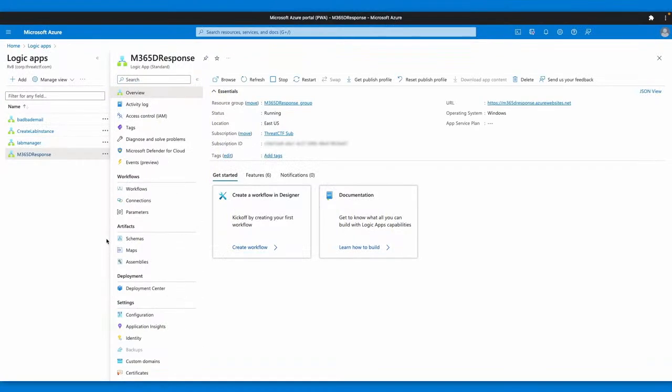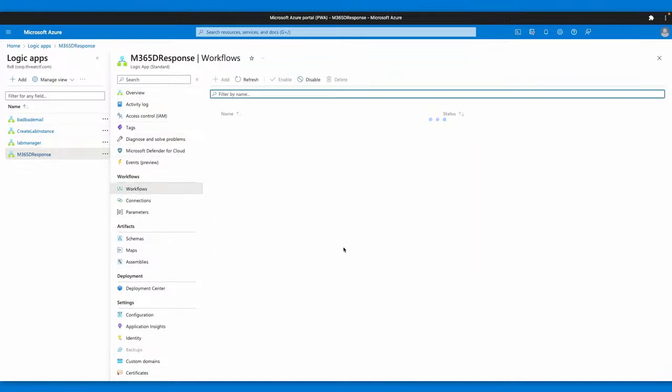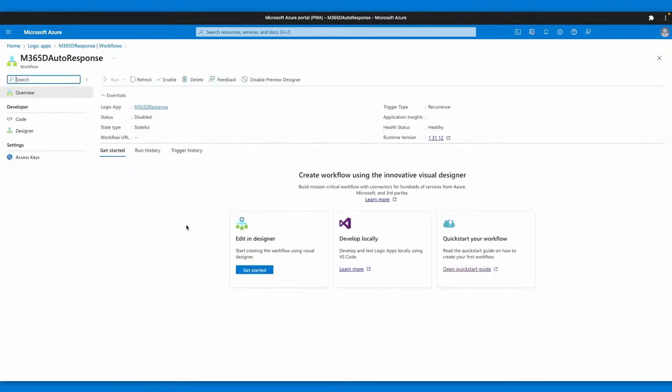So this is the Logic App I created. I call it M65D response. Then I'm going to workflows, and this is where I have built my Logic App. There are two ways to work on the development of your Logic App. One is by using code, and the other by using the designer. Either way works. The difference is that you need to have some experience in writing your Logic App as code, and whatever you create as code will also show up in the designer, and vice versa.